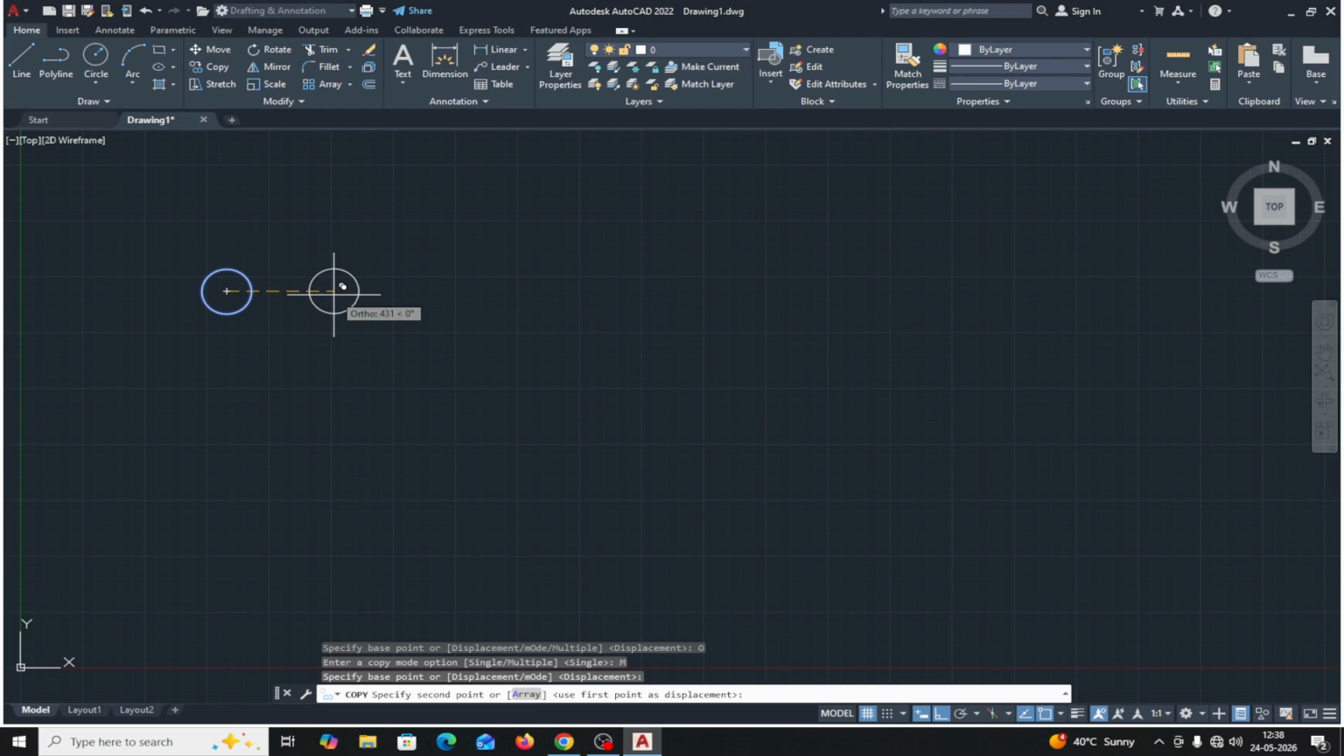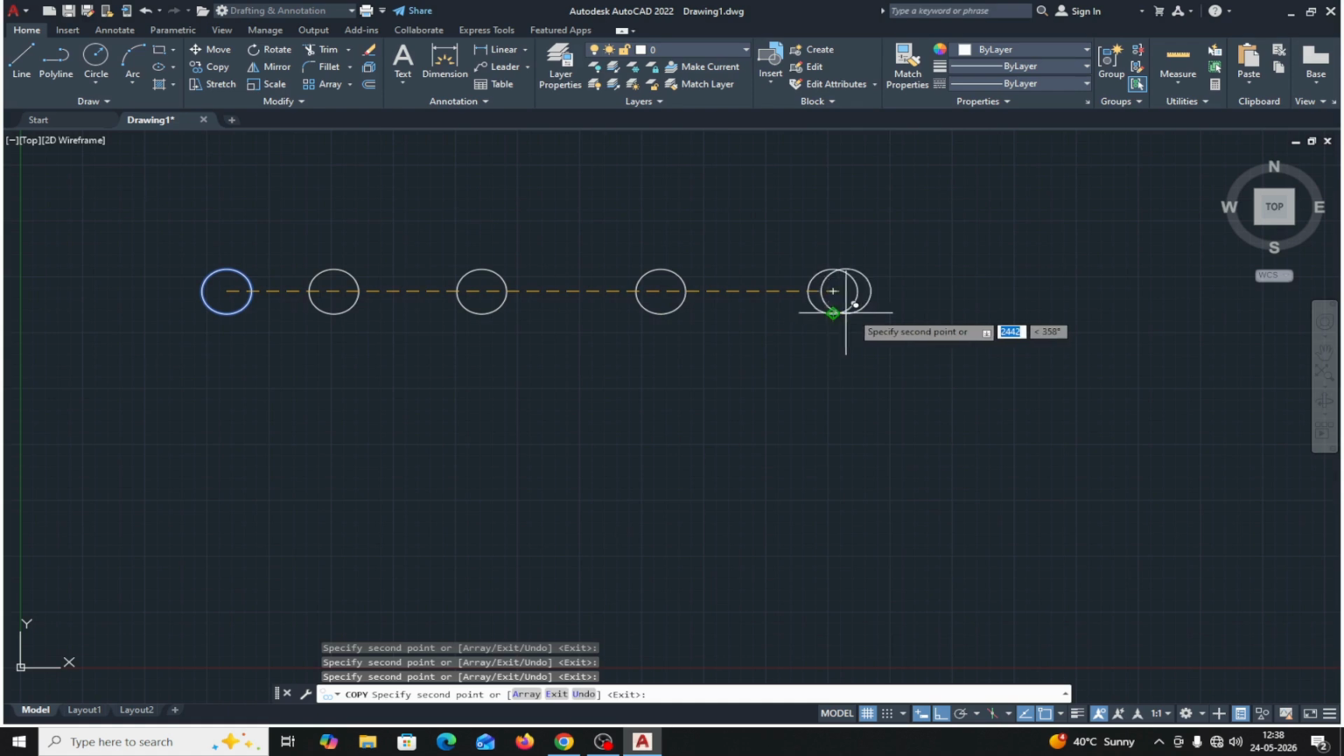Suppose I want a copy here, this one, this one, this one. You can give the distance value. You can make as many copies as you require. Okay. In this way, you can use the mode option, single and multiple. If you want to exit, exit.